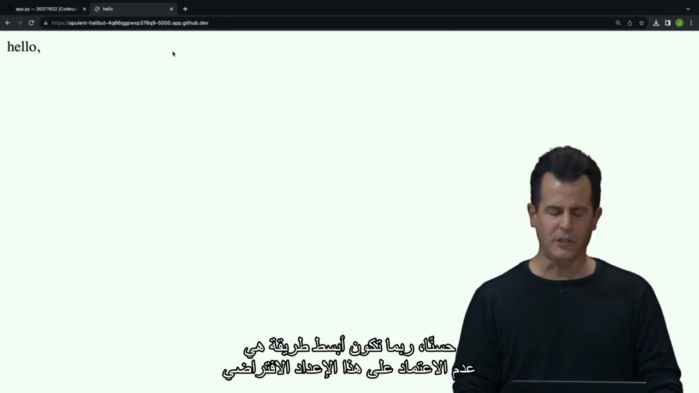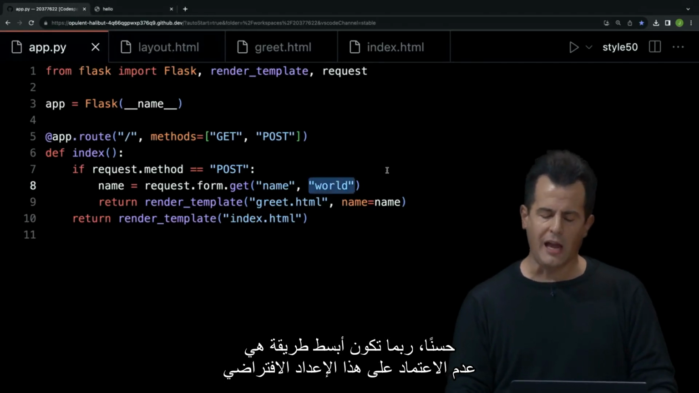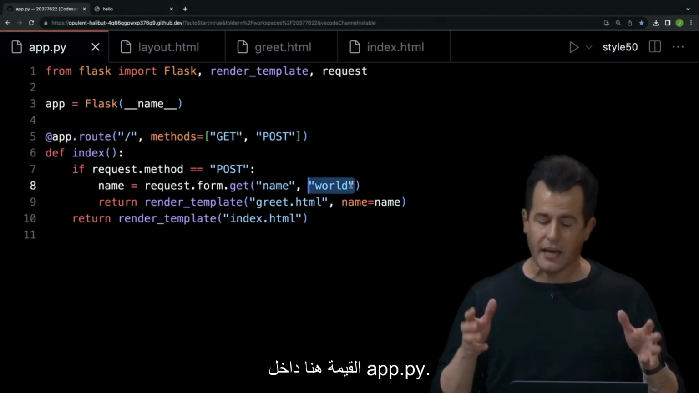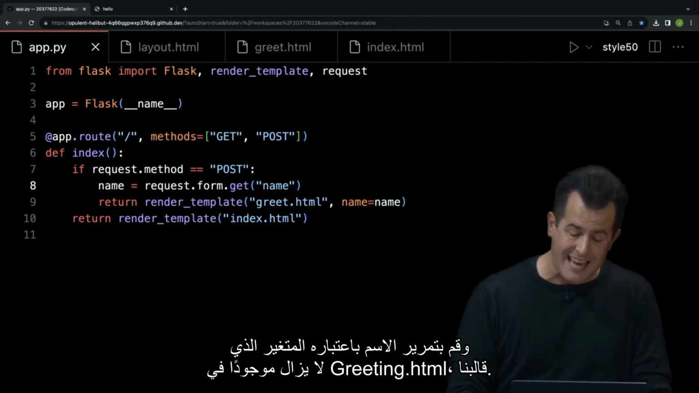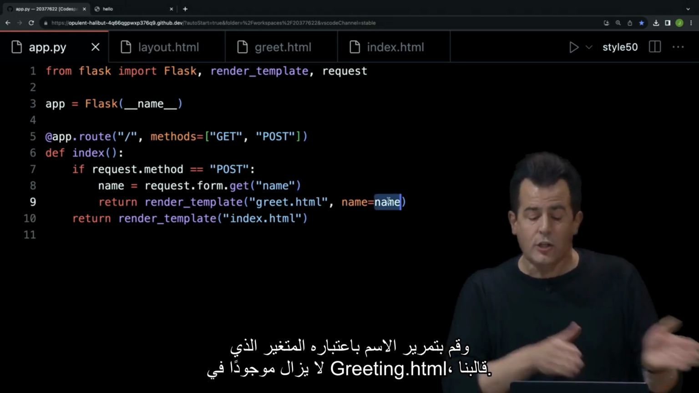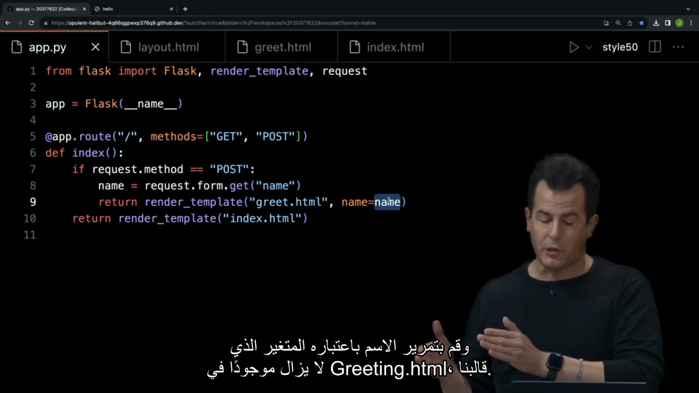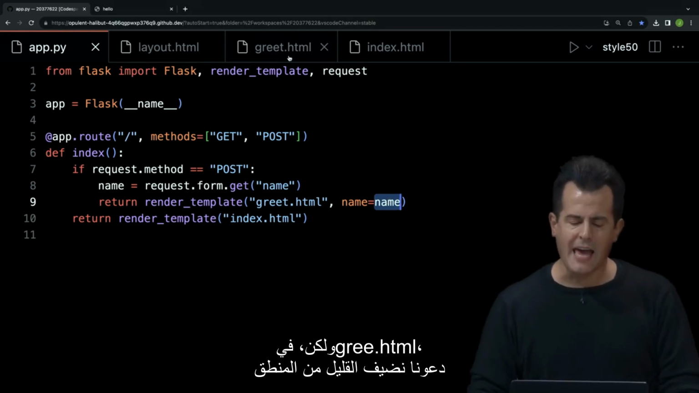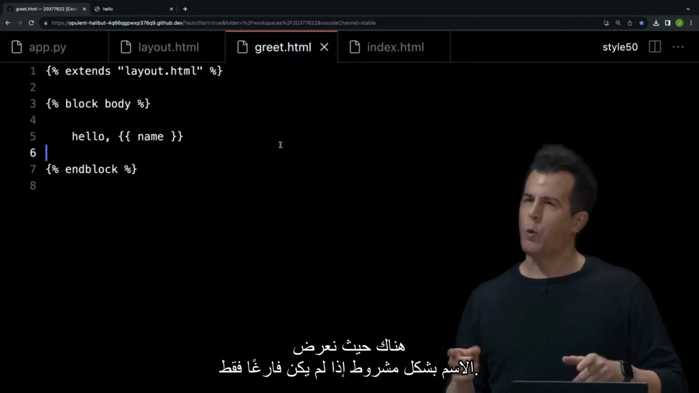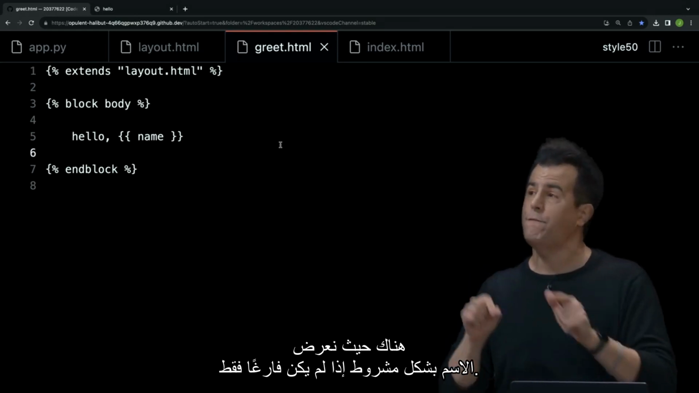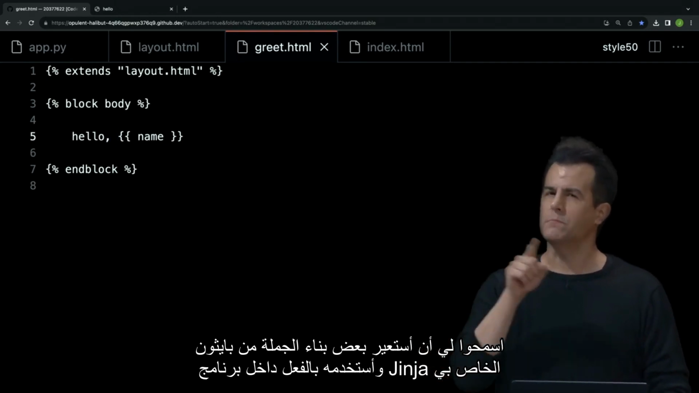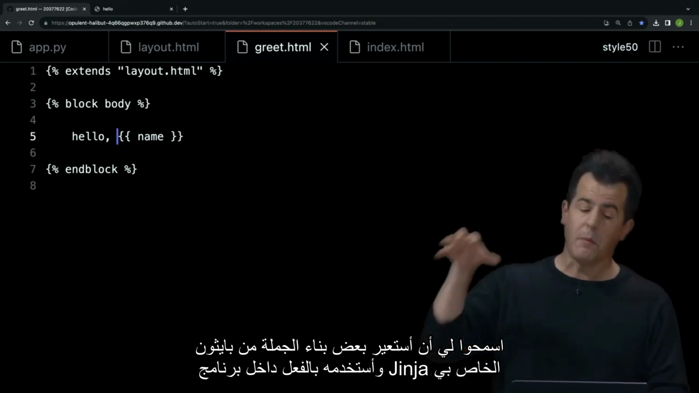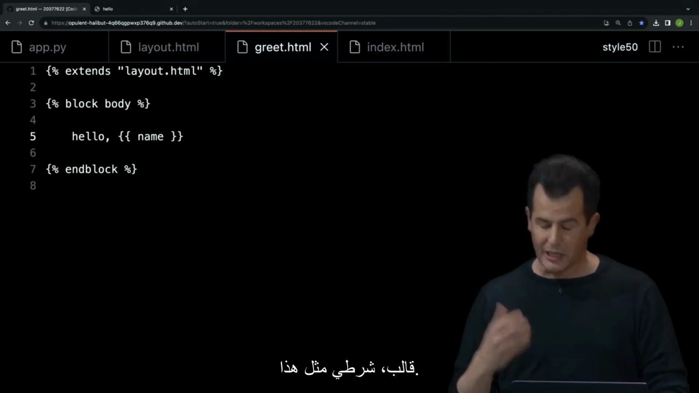Well, perhaps the simplest way is to no longer rely on this default value here inside of app.py. So in fact, let me go ahead and delete that default value altogether and pass name in, as the variable it still is, into greet.html, our template. But in greet.html, let's add a bit of logic there whereby we conditionally display the name if and only if it's not empty. In other words, before I output blindly name inside of these curly braces, let me borrow some syntax from Python and actually use within my Jinja template a conditional like this.